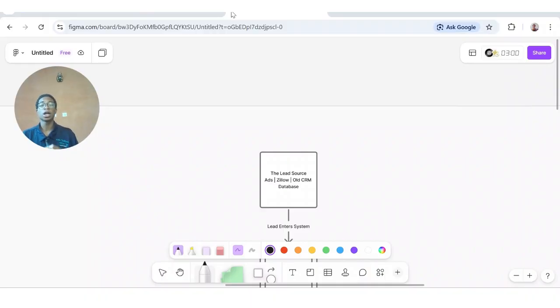So if you're a real estate agent and you want to change the way you actually close deals straight ahead, the way you actually run marketing, I will change that perspective for you.